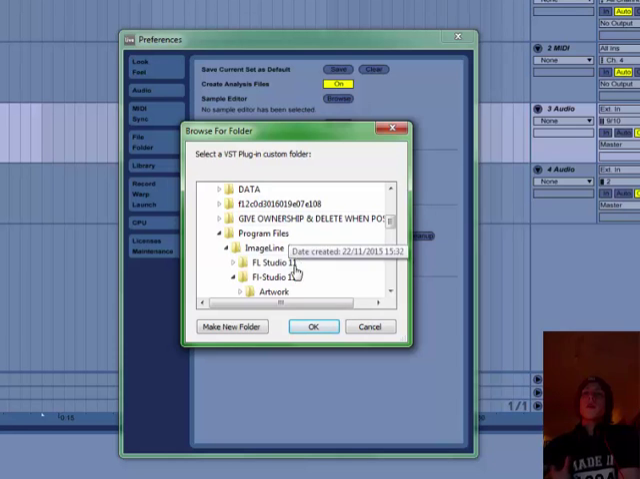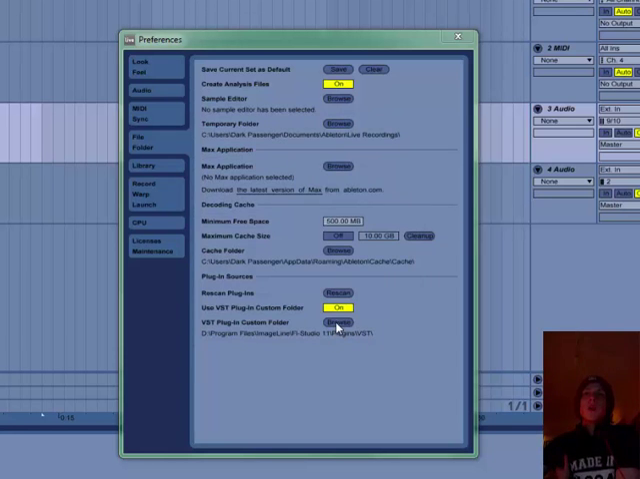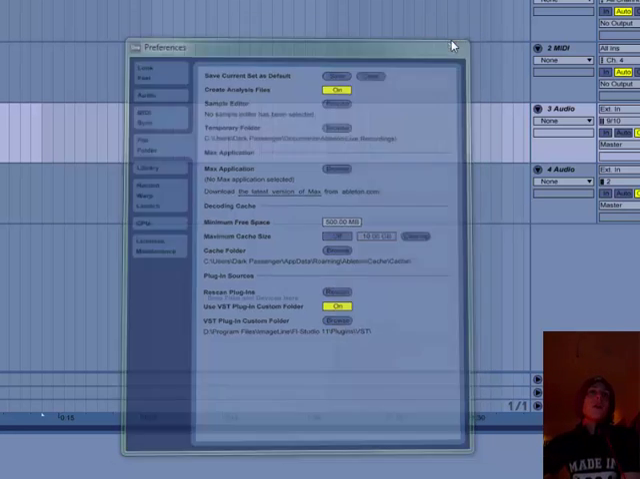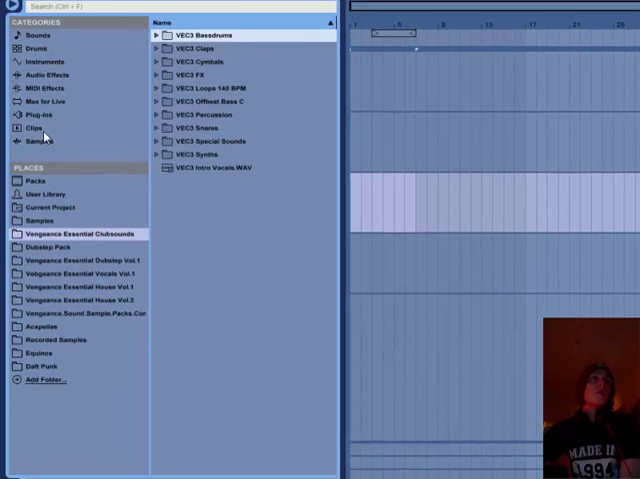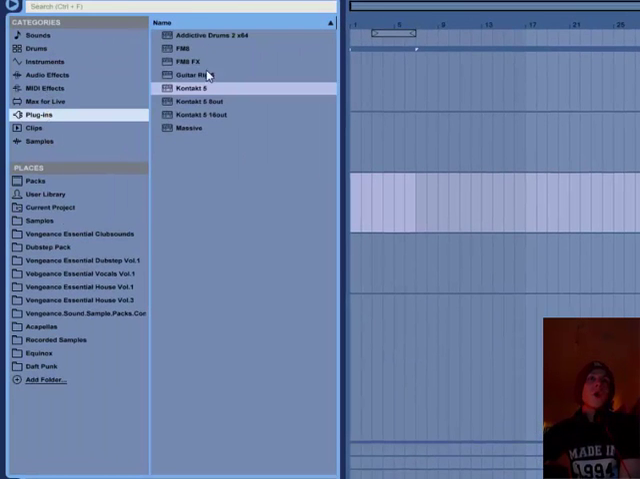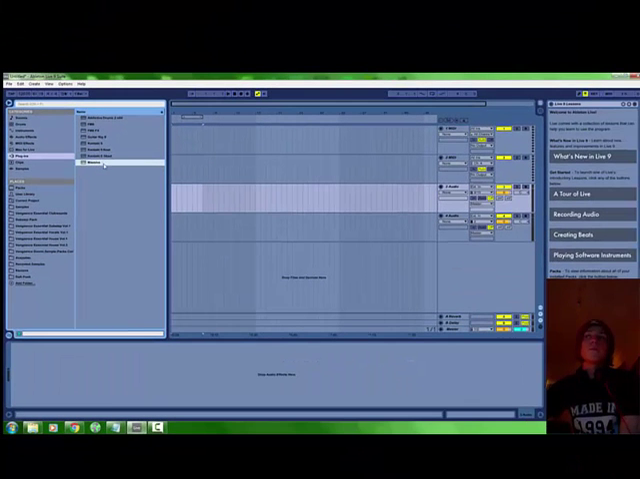You just browse for where your plugins are installed. So in my case, they're installed in an FL Studio folder, because that's where I've migrated from. You just browse to them. You make sure Use VST Plugin Custom folder is on, and you scan. Once that's done, you should find in your plugins, you have all your plugins. I don't have many, but they suit me perfectly fine.